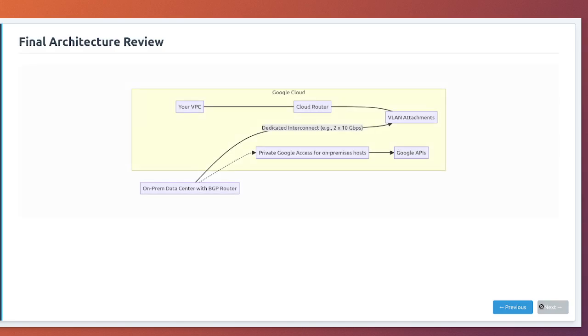Final architecture review. Let's visualize the final, correct architecture. Your on-premises data center has a router. You've provisioned two 10 gigabits per second dedicated interconnect circuits to a Google Cloud point of presence. Inside Google Cloud, these circuits terminate as VLAN attachments. A cloud router is associated with these attachments. This cloud router establishes a BGP session with your on-prem router, dynamically exchanging routes in both directions. Your on-prem network learns the routes to your VPC subnets, and your VPC learns the routes to your on-prem subnets.